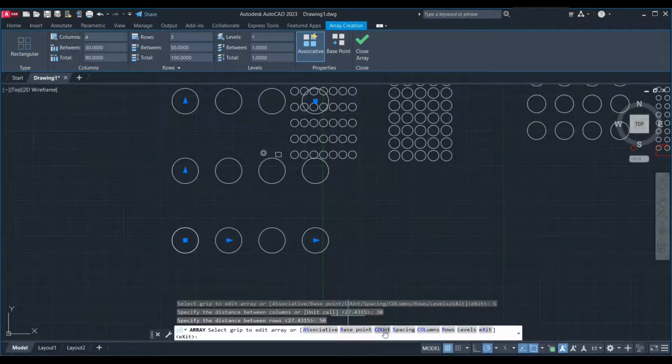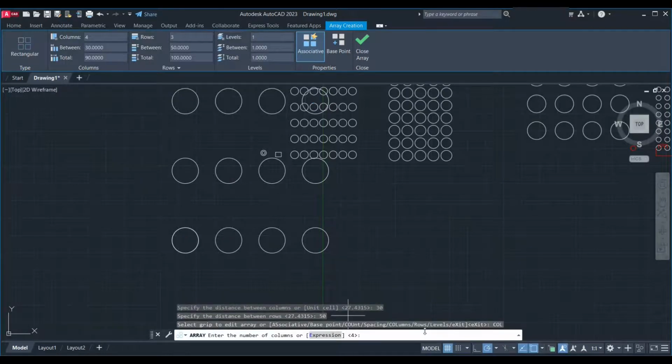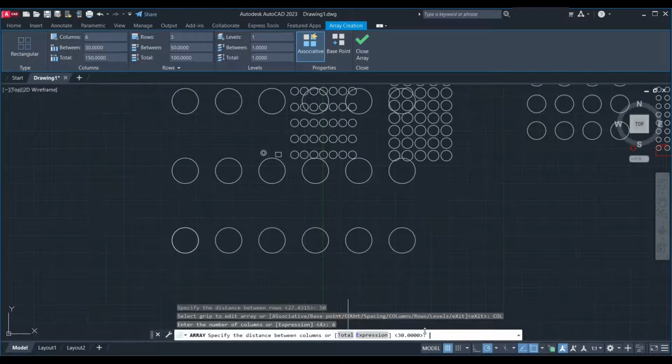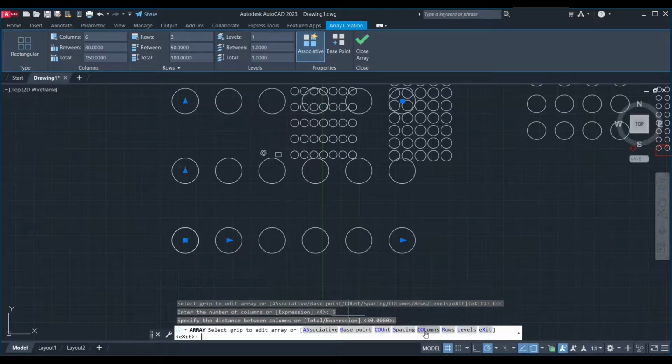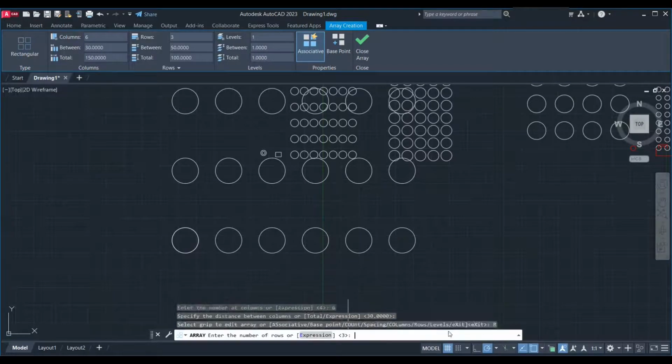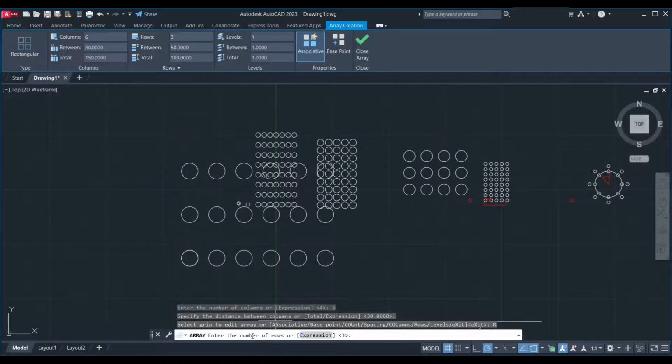After spacing, I want to enter the number of columns. Click on columns. Enter the number 6. Now the distance, press enter to apply the same value, 30. Now the row option. The program prompts me to enter the number of rows, for example 8.